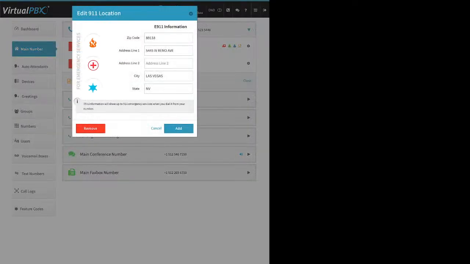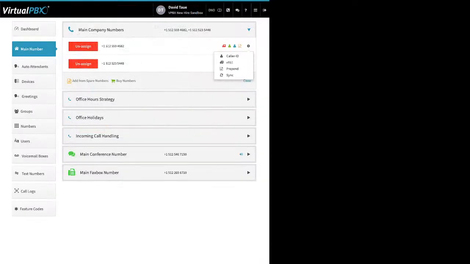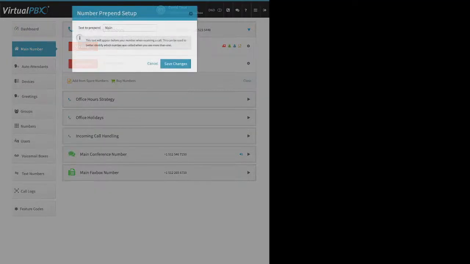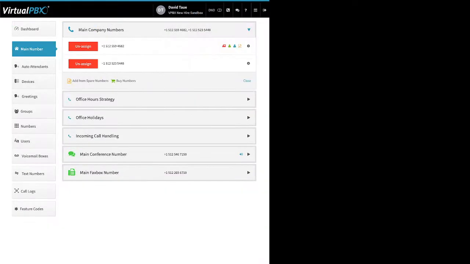E911, each phone number can have its own E911 address, right? This is only for if your staff members call 911 from their VoIP phones. So that way you can have the correct address for your staff if they're working remotely. Prepend is a VoIP phone feature. You can have text in front of the caller ID that shows up on your staff members' VoIP phones.